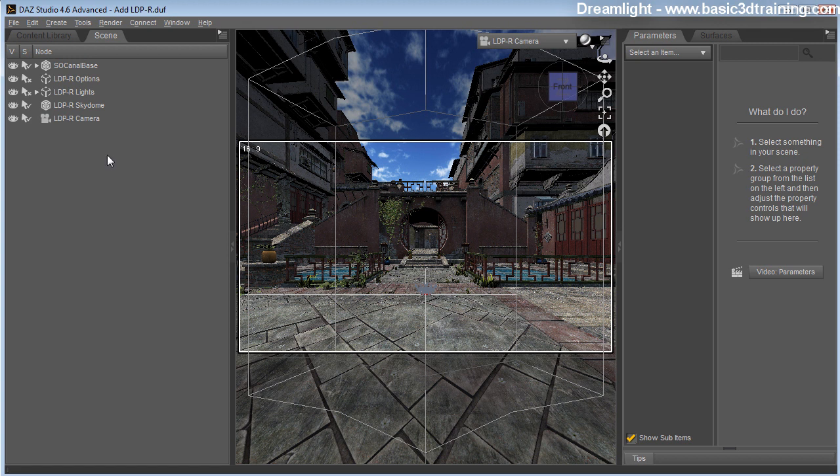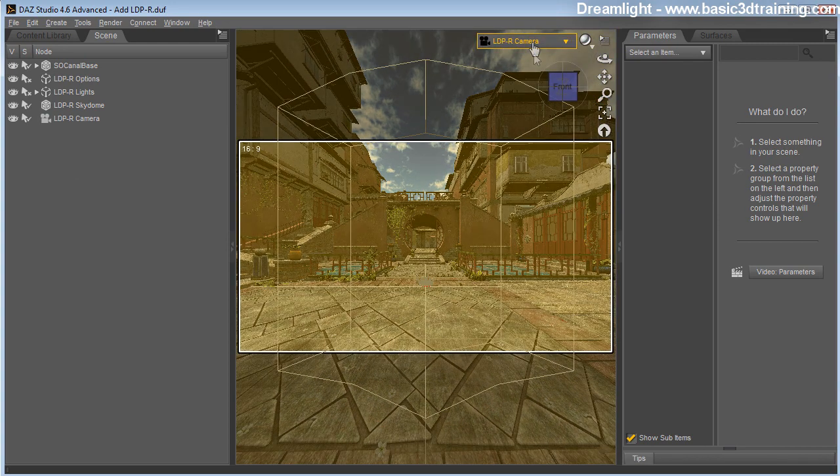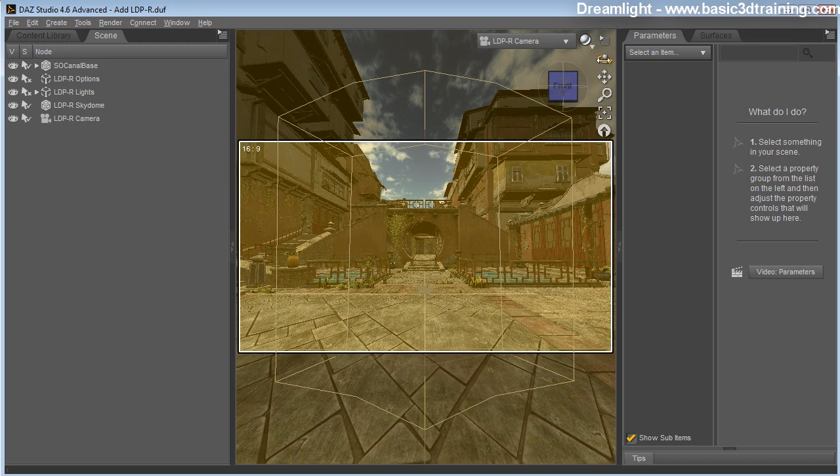There are more in-depth instructions in the user manual that is included with Lightroom Pro Revolution. So we're going to just quickly go through all the functions. As I said, you are ready to render right now, but we're not going to do that. I'm going to show you a few other functions. First of all, you have the LDPR camera. You always need to render through that camera.